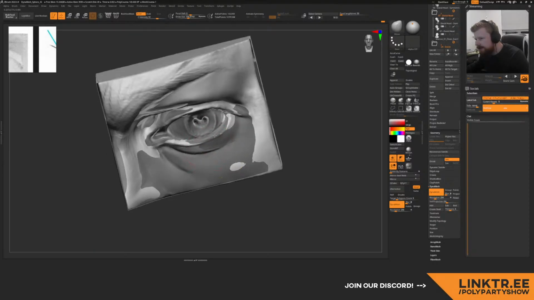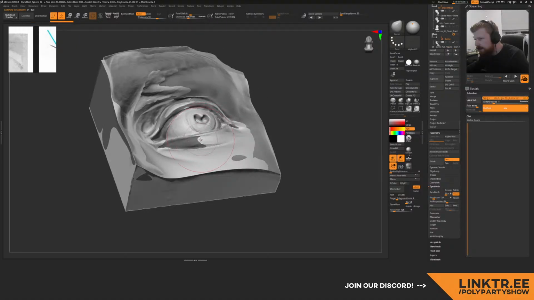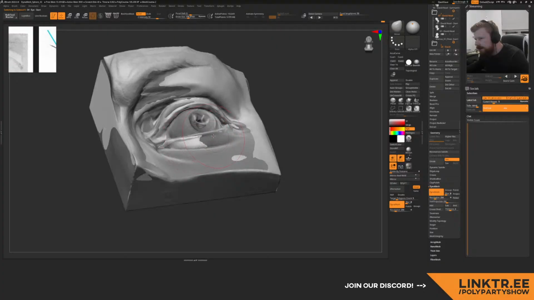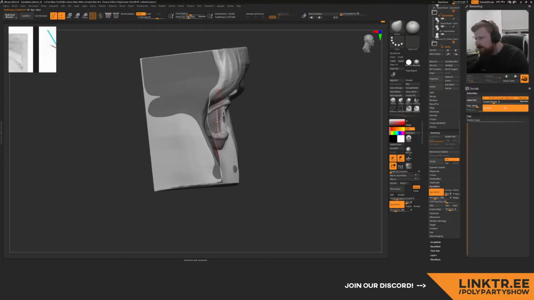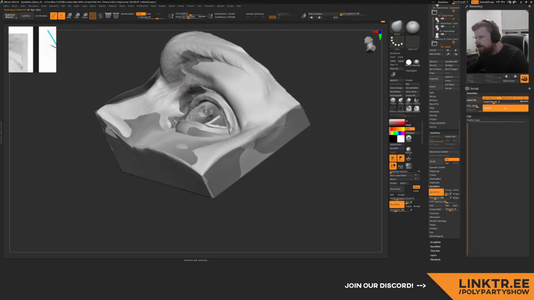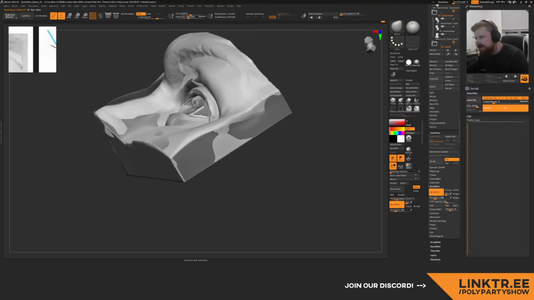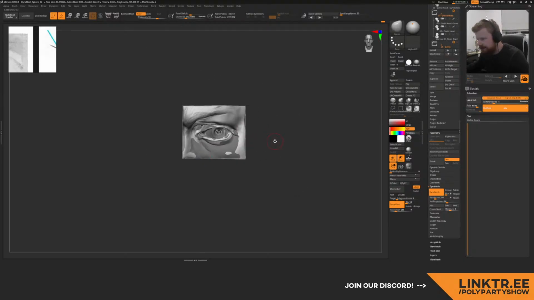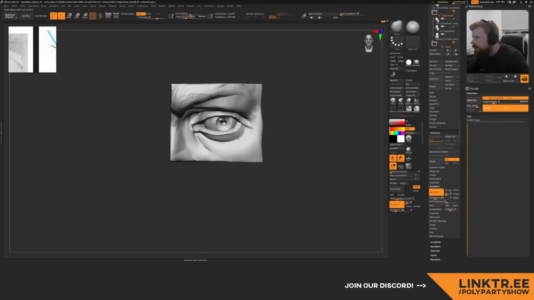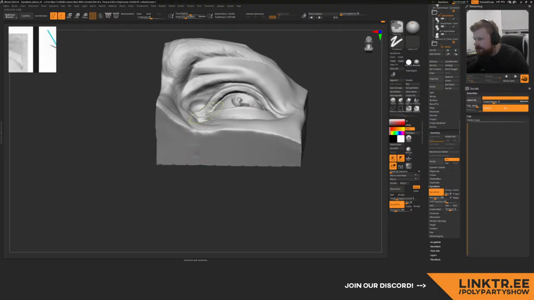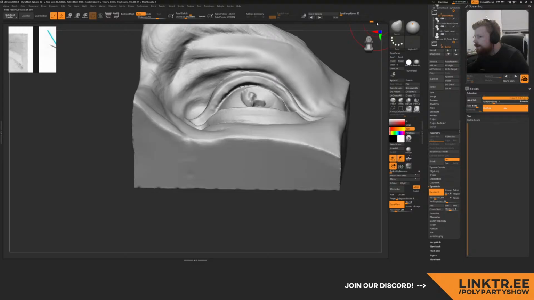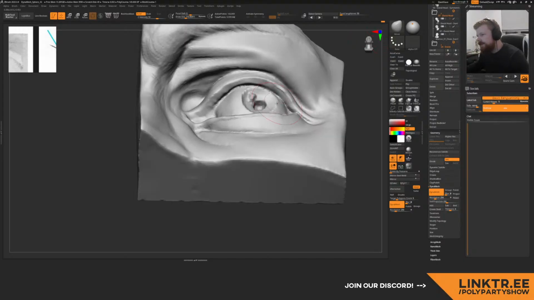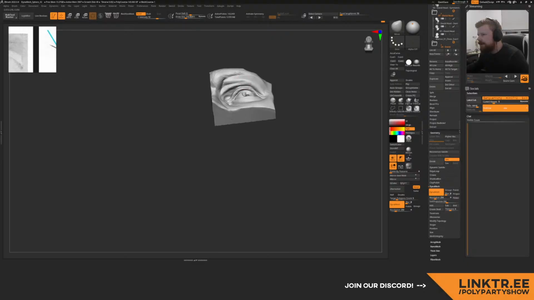A little bit low. Yeah. A little bit low. But not bad at all. Not bad, not bad. It's just mainly that inner eyelid that went too deep. Yeah, I forgot one of the principles of a face.